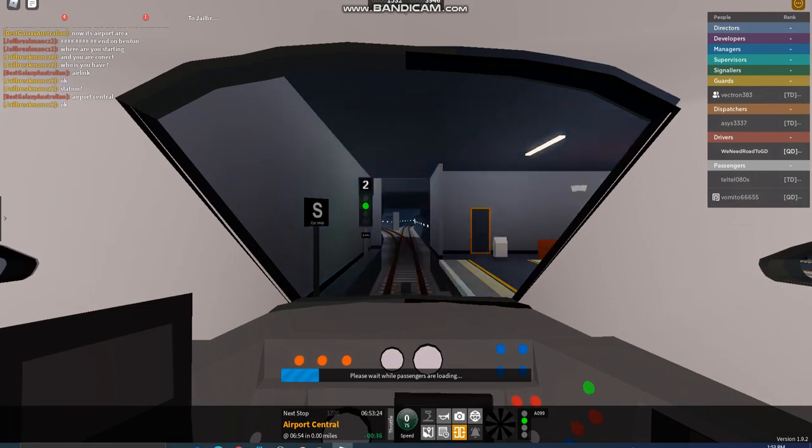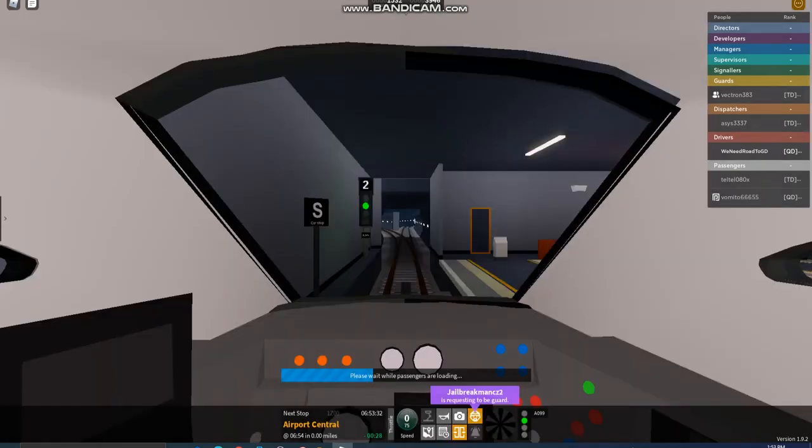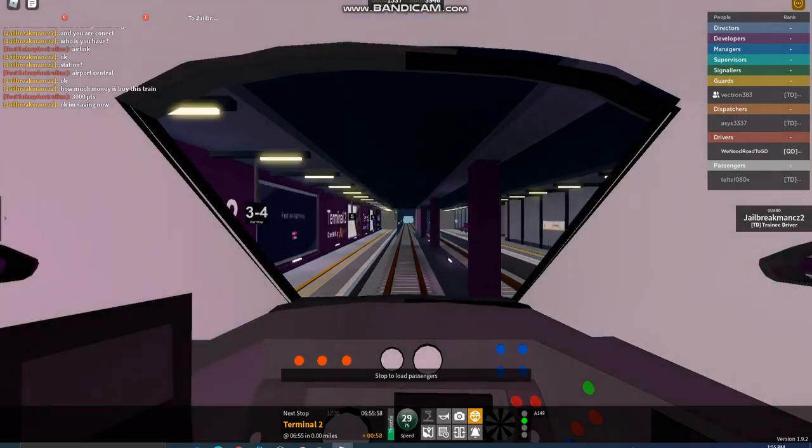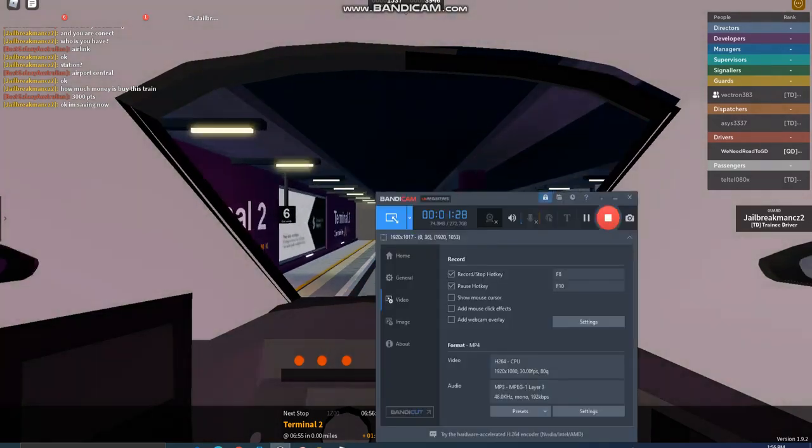This is Stepford Airport Central. This train is for Airport Terminal 3. The next station will be Airport Terminal 2. Is located at the rear of the train.